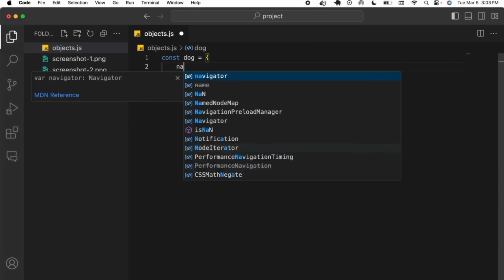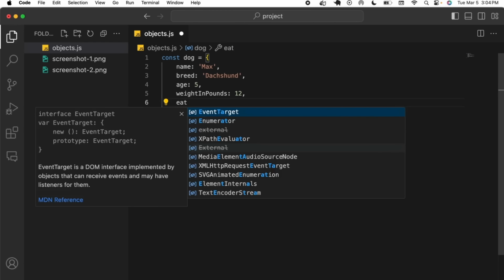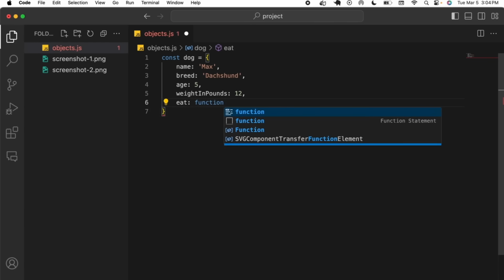Now I can add a key, so I'll say name with the value max. I'll say breed, which is dachshund. Age, say 5. Weight in pounds, which is 12. So far, we've only stored key-value pairs representing properties, but we can also add our own functions. Let's say eat, and we'll say a function.